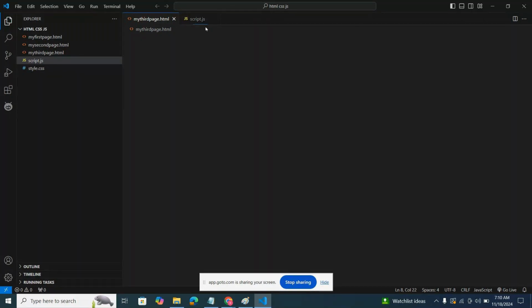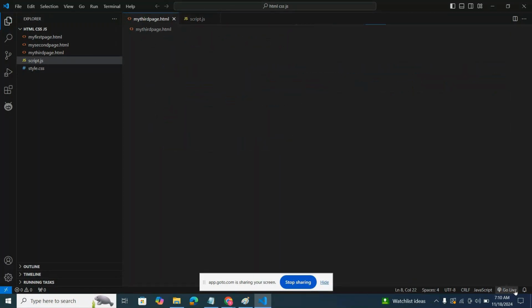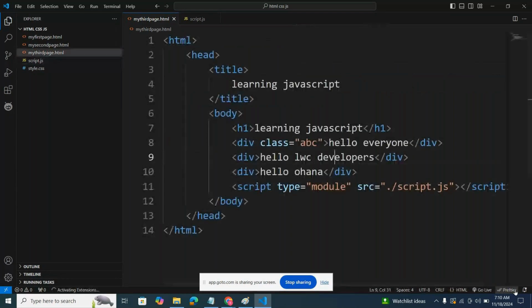Has anyone started practicing HTML and JavaScript? Yes, Venkat, I have started. What about Raju and the other people? Sir, HTML has started. Okay, fine. Please complete it as soon as possible because we are starting LWC.